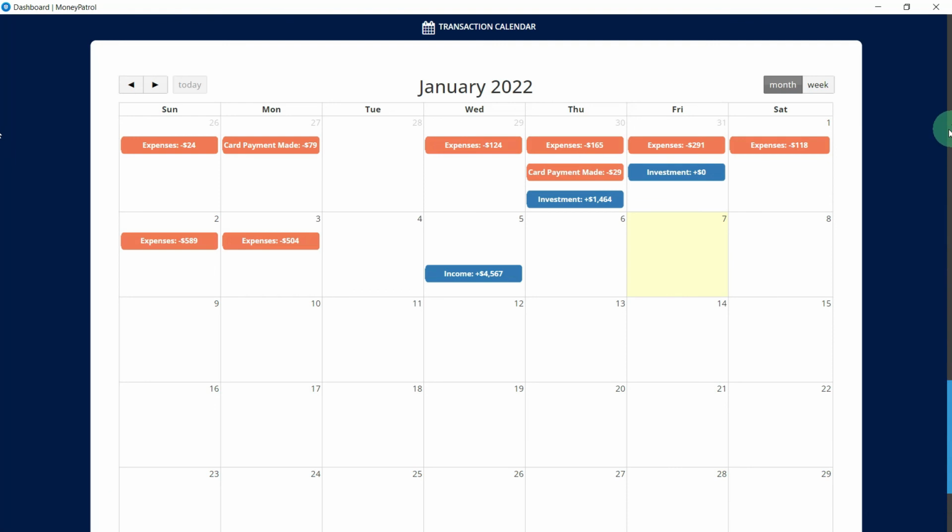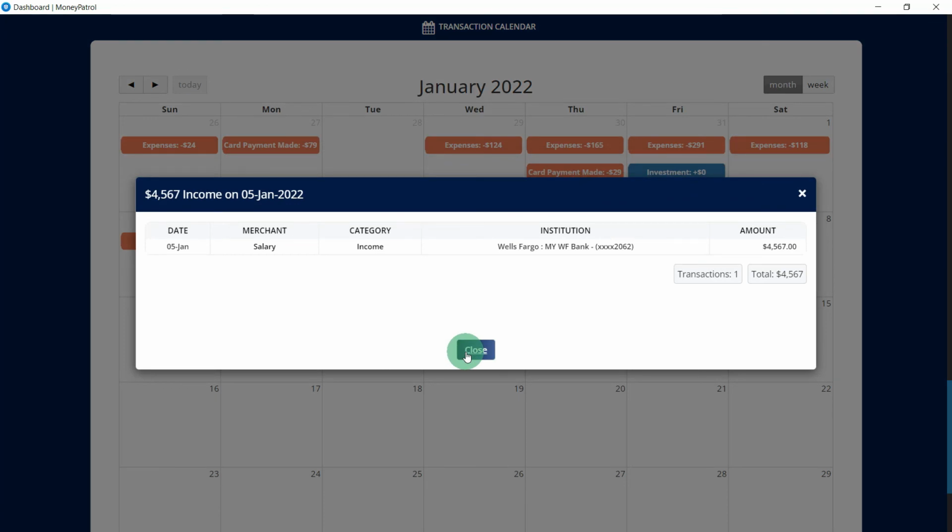Transaction calendar allows you to view your transactions in a calendar format on a monthly or weekly basis. Click the orange highlight to view your expense transactions, and click the blue highlight to view your income transactions.